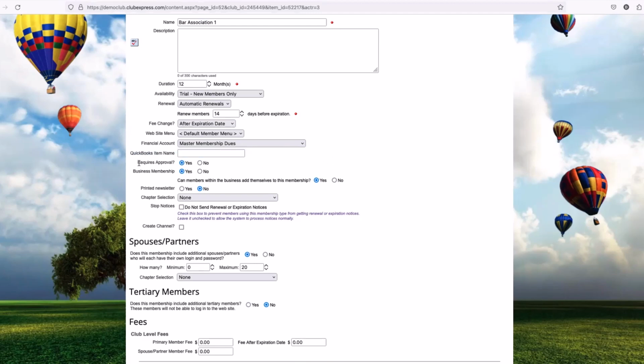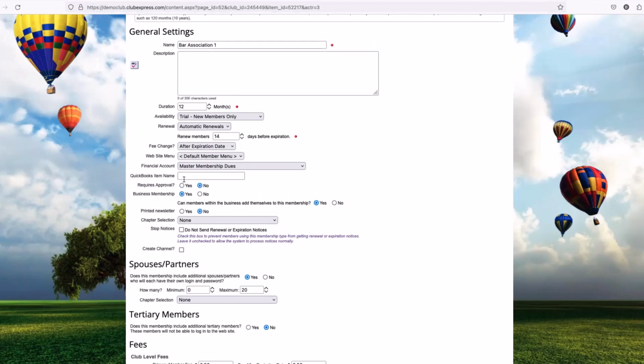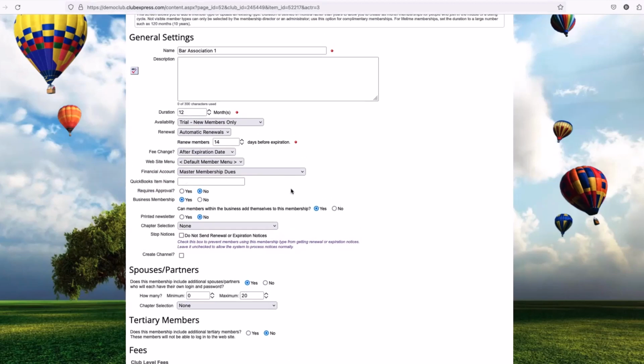And then we get a really useful toggle on and off. This is a very simple toggle, but it actually has a rather large effect. So it says requires approval, yes or no. If we say no, then whenever a member joins, all they have to do is pay whatever associated fees are available, and then they become active members with access to the website.